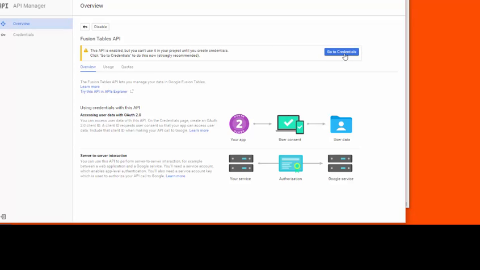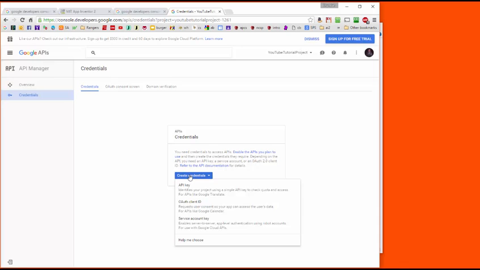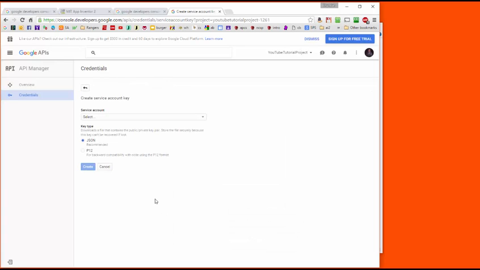Okay, so now that the Fusion Tables have been enabled, Google is now complaining that we haven't created any credentials yet to access the Fusion table. Okay, I'm going to click on this Credentials tab right here, which is going to bring up this Create Credentials menu. So when I click on credentials, it wants to know what kind of credentials to create. I want to create a software-to-software credential, so I'm going to pick this service account key.